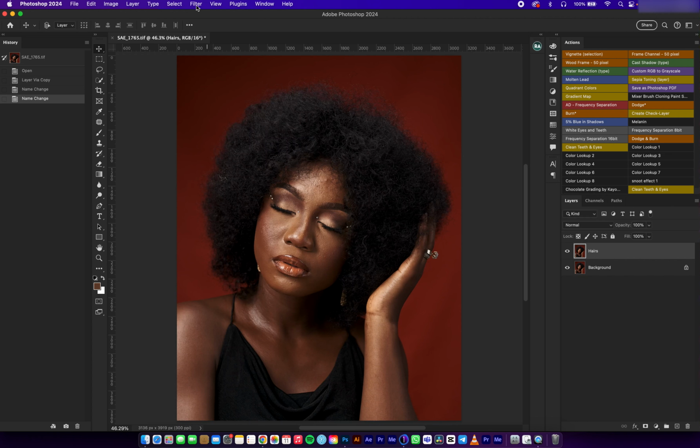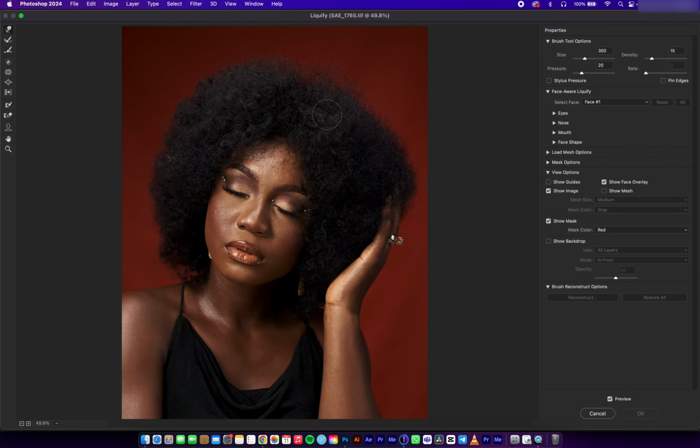So I'm going to come down to filter, liquify, and let's increase this to, let's say 25, 23 is okay. And let's do this. So you're basically just cleaning up the hair bits. I think 23 is too much. Go back to 20. So let's just do this.